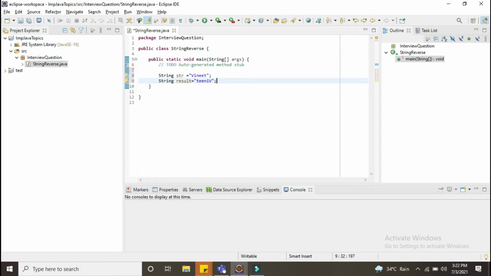So how to proceed with this problem actually? Okay, so if you see this, here we have this string. If you count it, 1 2 3 4 5 6, it is of 6 character length, right? And now if we want to reverse it, first thing for sure you need a for loop here.